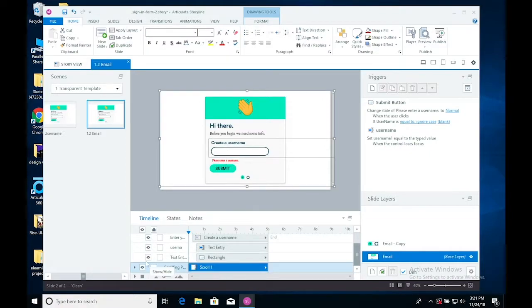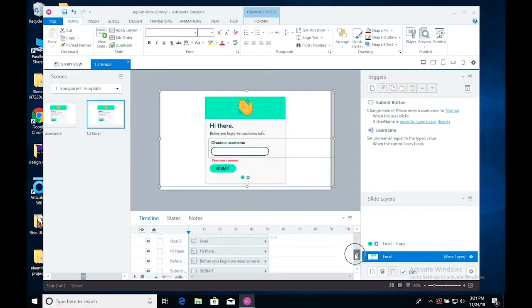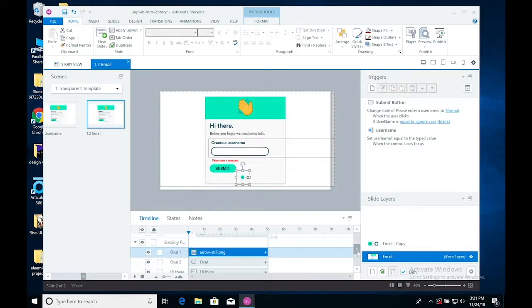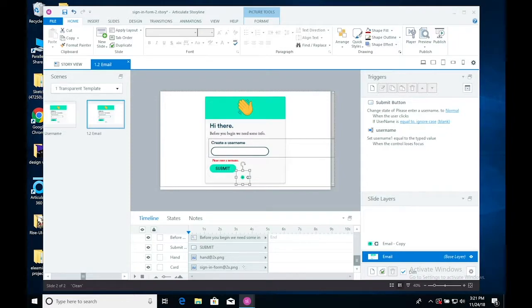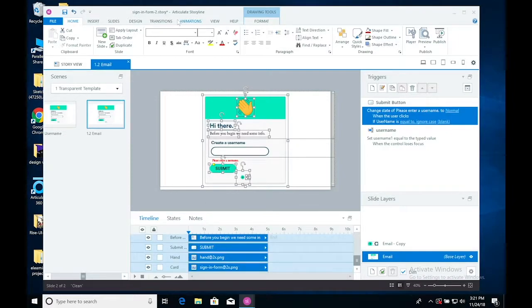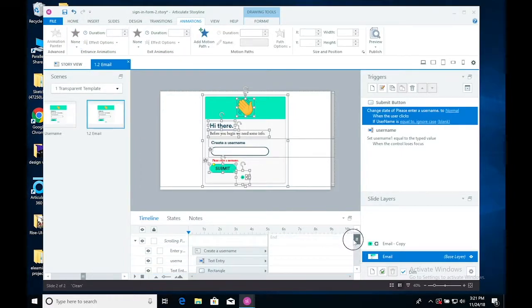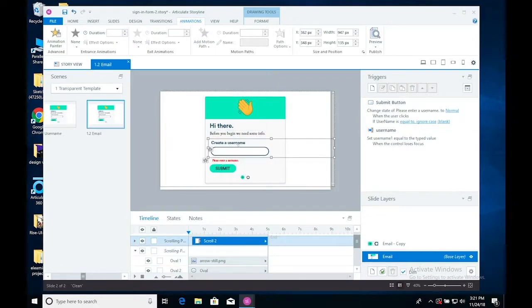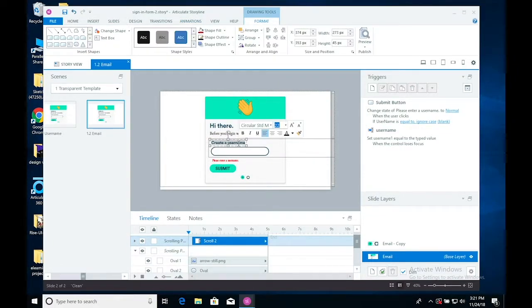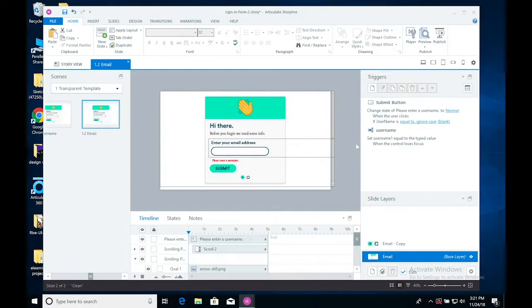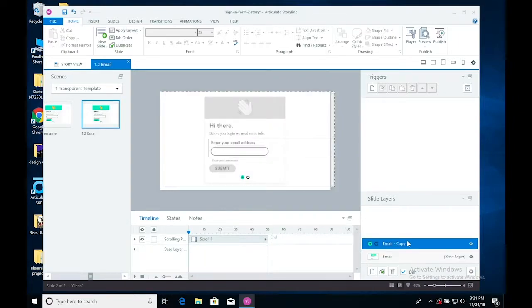Let's see here. Let's come into here. We want to change all of these to be different. Okay, so we'll take the animations off. And then the "create a username" will become "enter your email," maybe "email address." Cool. We could get a little more intricate with this and have the username field fly back out, but just for time's sake, we'll just keep it like this.